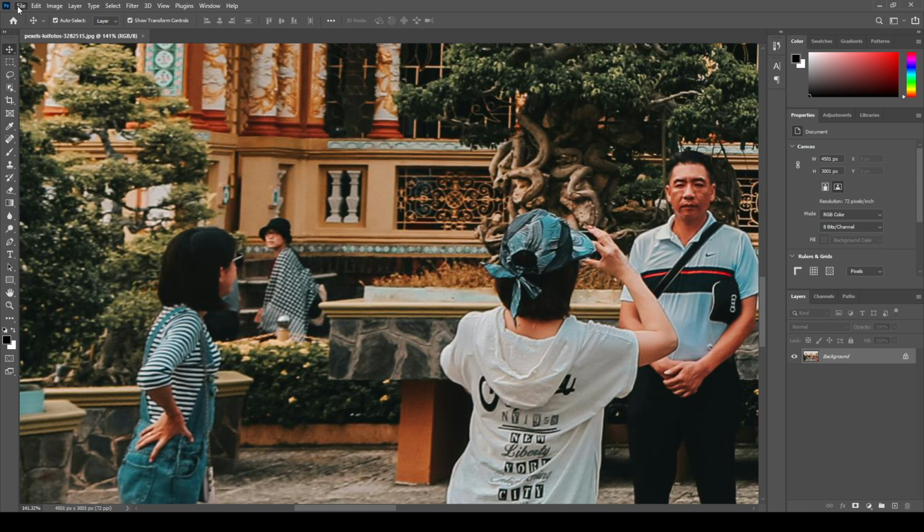Once you have Photoshop open, the next step is to load your image. You can do this by going to File and selecting Open from the drop-down menu. Navigate through your files and choose the image that you'd like to work with today.